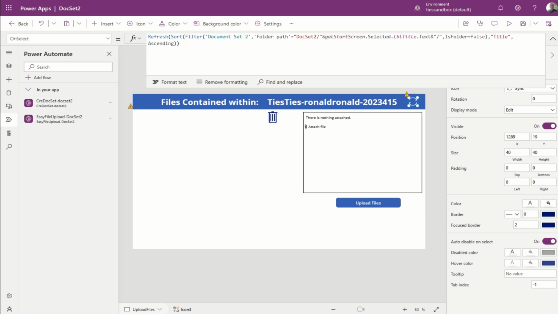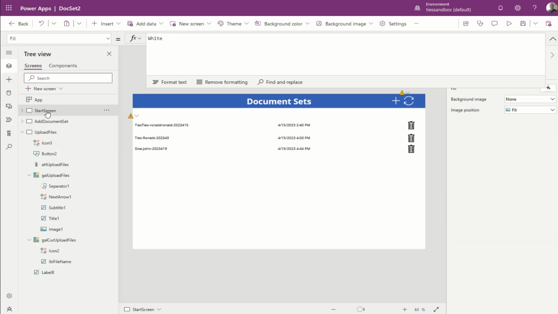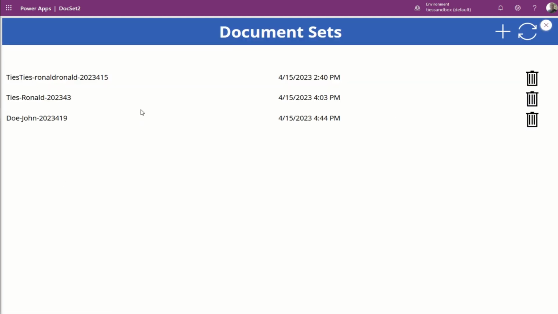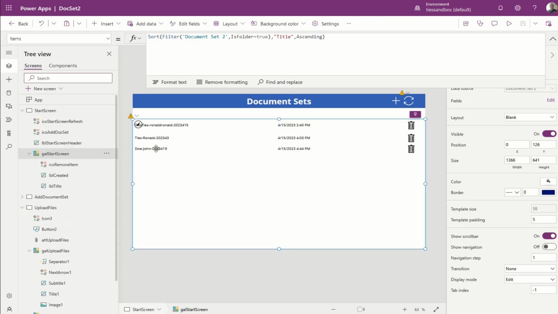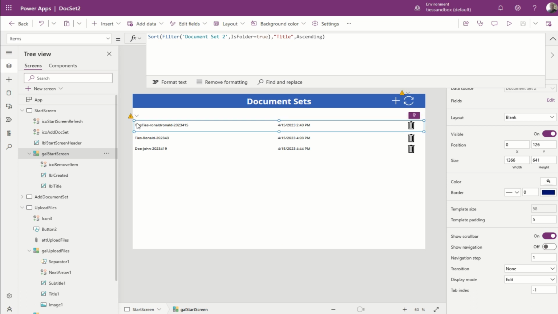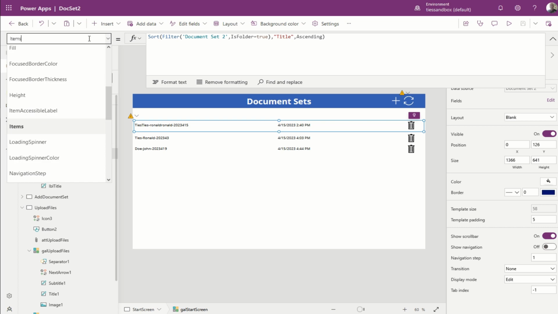Alright, let's go ahead and test it. So we do have our thing here. Let's go back to our start screen and start from the beginning. We're going to grab one of these ones that are empty. Let's run our app. We'll do the John Doe one. Oh, I did forget to do one thing though. We've got to be able to navigate from this gallery item into the upload files, right? So we're going to edit the first line. Remember, you can't do anything in this gallery except edit the first line. I'm going to go on select.